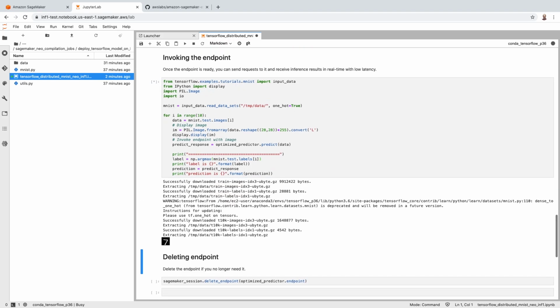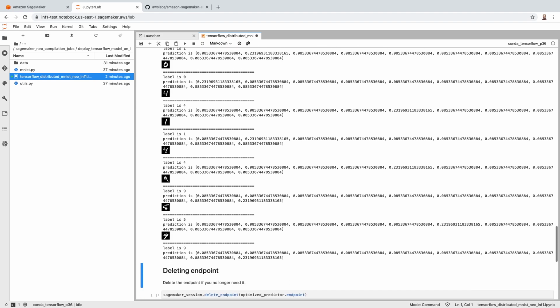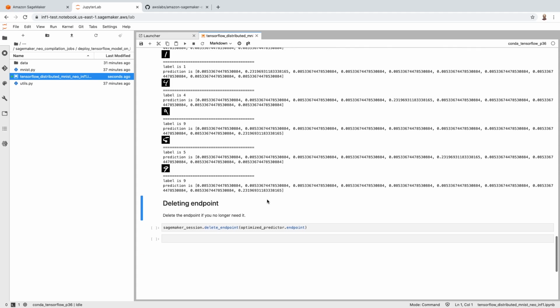As you can see, we almost cannot keep up with the responses as they come back. We also notice that the model is correctly predicting our test images, proving that we successfully trained, optimized, and deployed this mnist image classification model with SageMaker Neo.